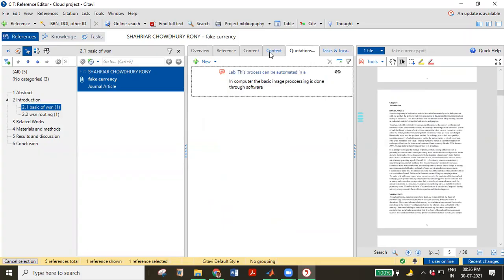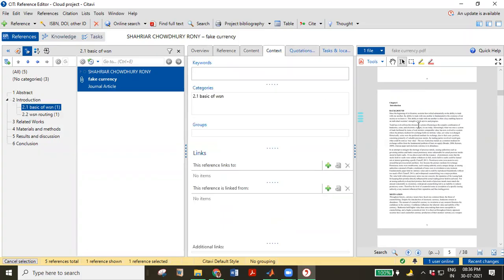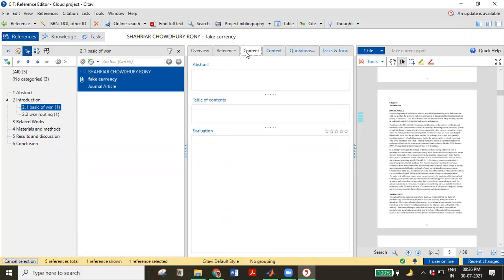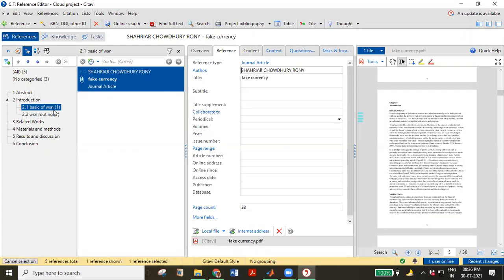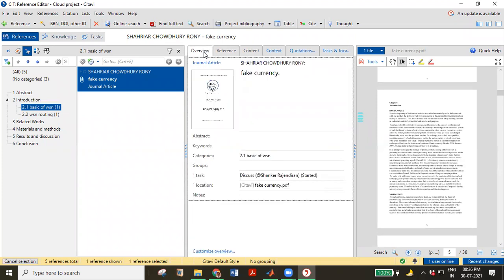And I can see the content of this particular link. What is the content? Where has it been linked? Now this is the content and this is the context of the particular paper, and this is the reference. You can see this is the paper, who has done this particular document, and this is the overview of the document. Okay, this is how the tools are.